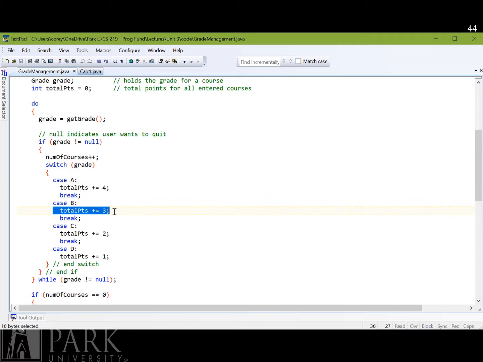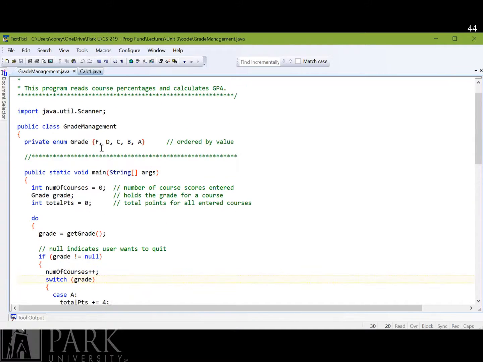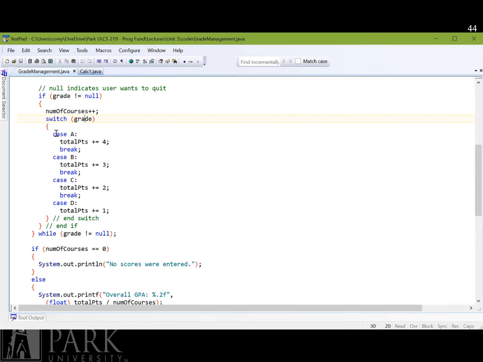I'm joking. So if case is equal to A, then we are going to add 4 points. If case is B, then we're going to add 3 points. And if it's C, 2, D, 1. Notice how we're able to use the grade as a switch mechanism, right? Grade is an enumerated type, and we can use it as a switch. So that's really handy, right?